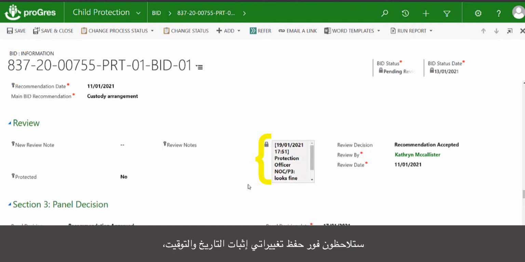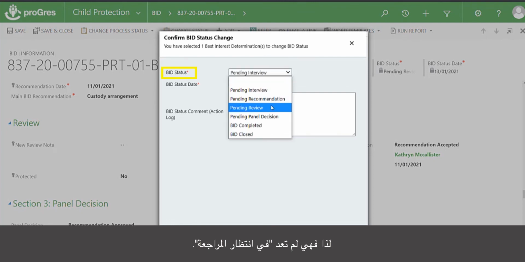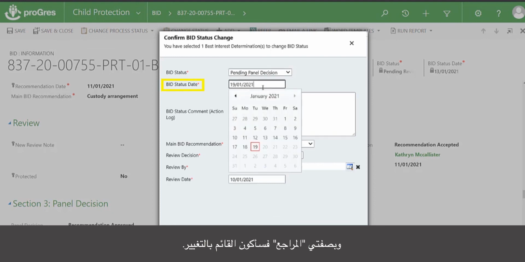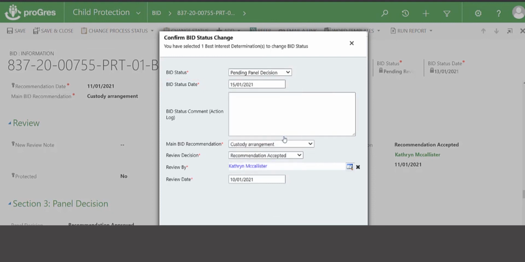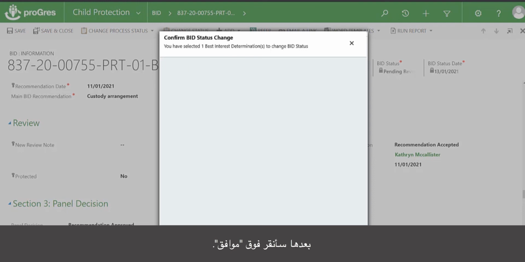You'll notice once I save, my changes are date and time stamped. And then I will go ahead and I will change the status of this. So it's no longer pending review. Now it's pending the panel decision. And so as the reviewer, I would be the one who would change that. We would keep the main recommendation, my decision. These are automatically populated. And then I will click on OK.